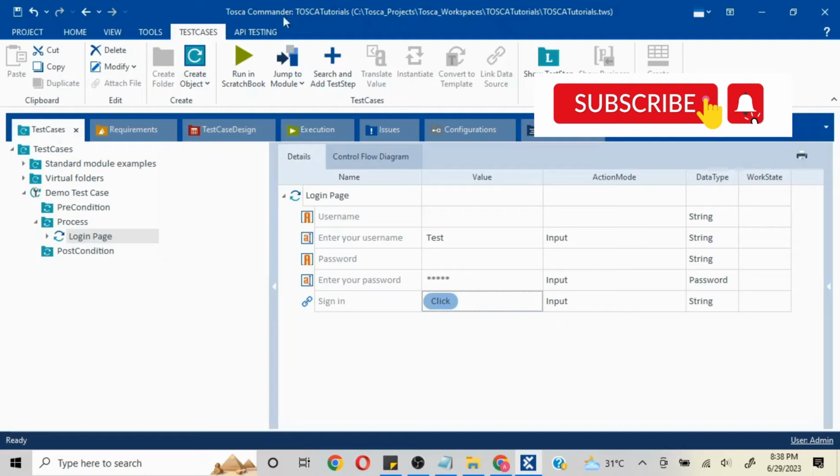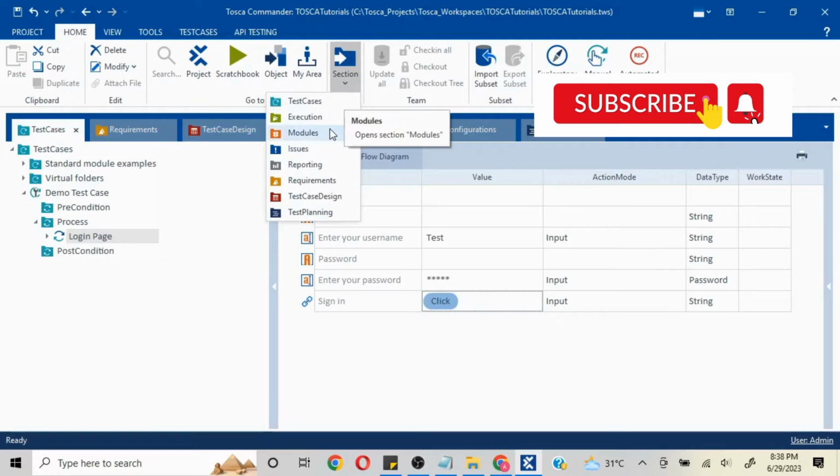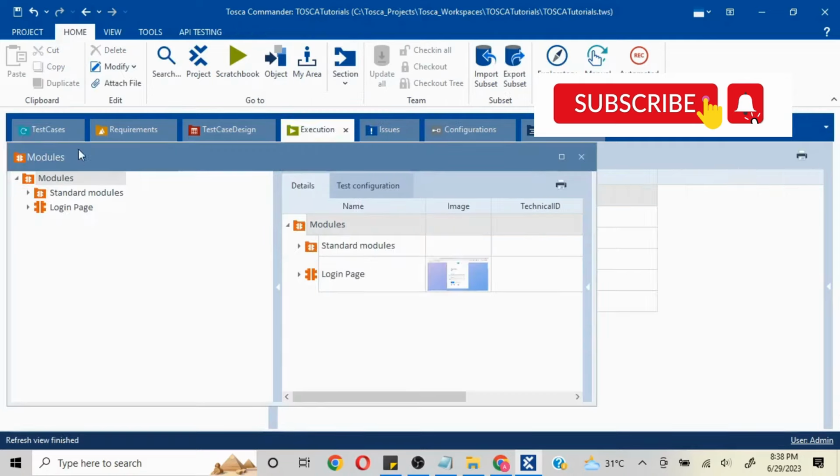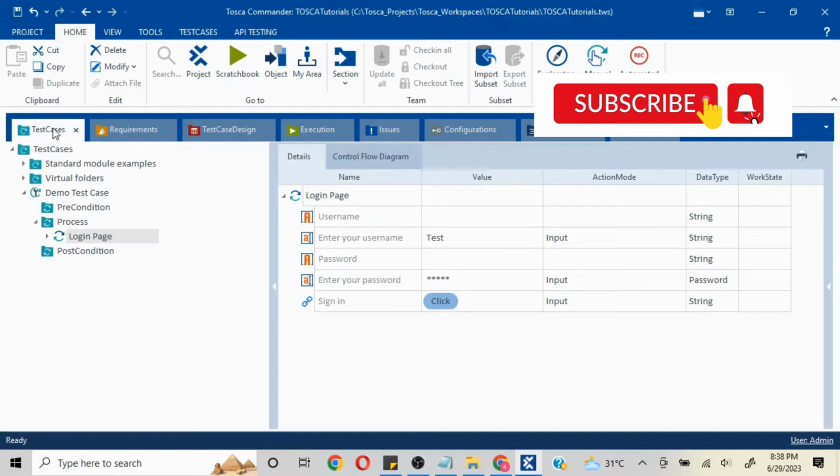So for that, if you go to Tosca modules, standard modules, they are giving this functionality by default. Okay, now as you can see, we are not able to see modules anywhere right now. So it happens if you are closing this, it will not be visible here. So you can just go to home, and here in the section, if you click on section, you will find all the options. So if I click on modules, I'll be able to see this. Okay, and we can put it as doc as tab document, and it will come in this.